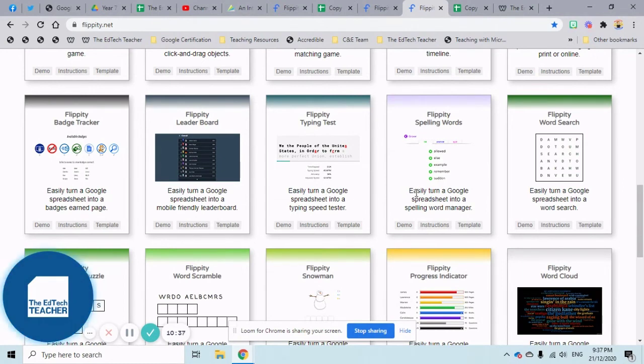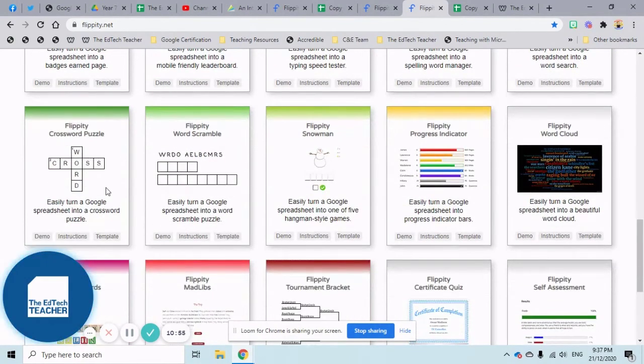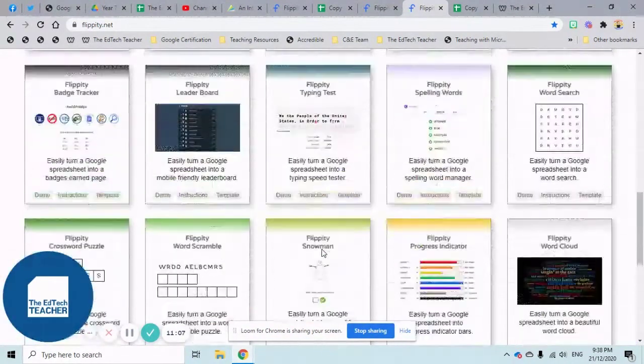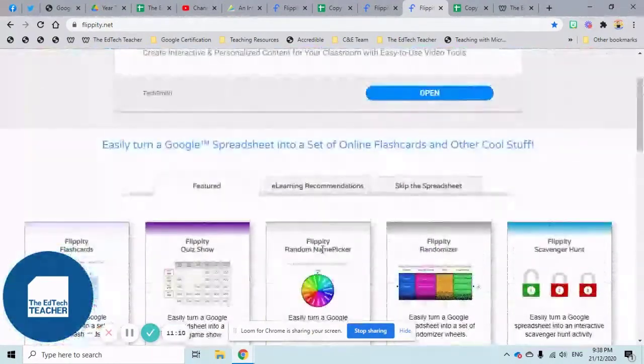You can turn a Google spreadsheet into a spelling word manager. How fantastic is that? Working on some spelling words, working on developing that capacity to spell those common words really, really easily by using something like the Flippity spelling words list. You can create a word search. We've got some crossword puzzles, a word scramble. We've got so many things that you can do using Flippity. It's a really great resource. And the great thing is it's free, absolutely free.